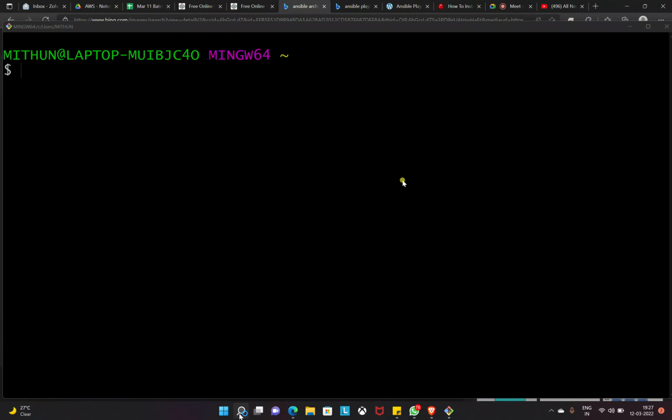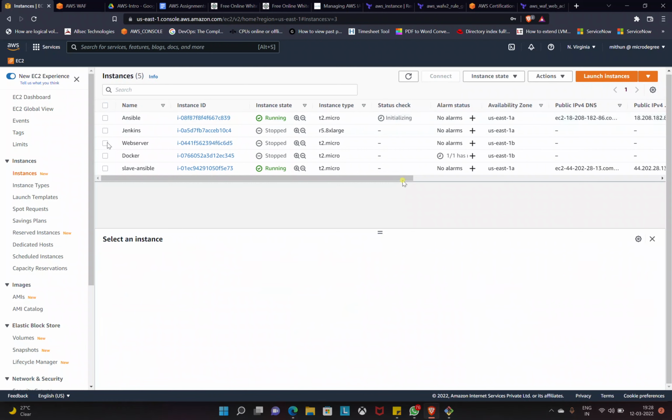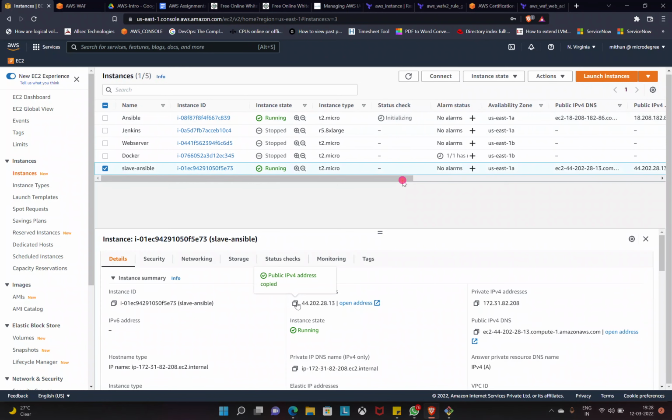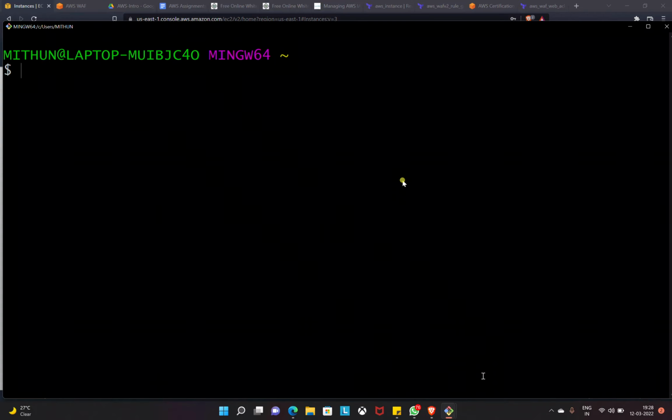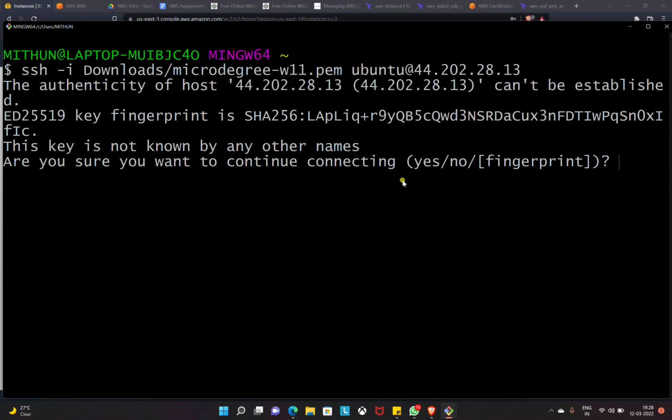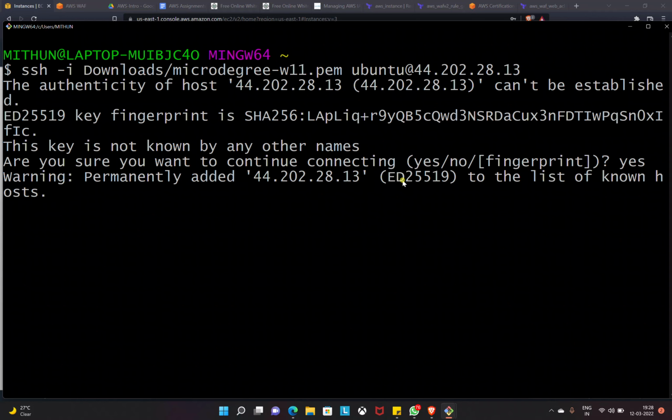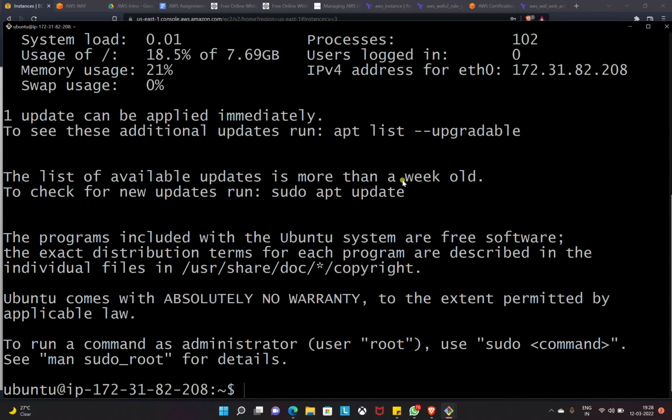Meanwhile, let me open another Git Bash and log into the other server. Let me copy the other slave-ansible. So ssh -i downloads microdegree -w.pem ubuntu@ IP address. Yes.